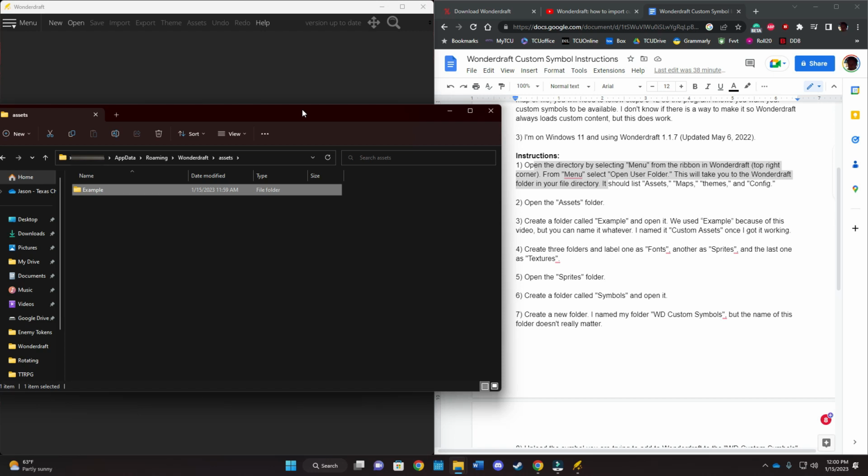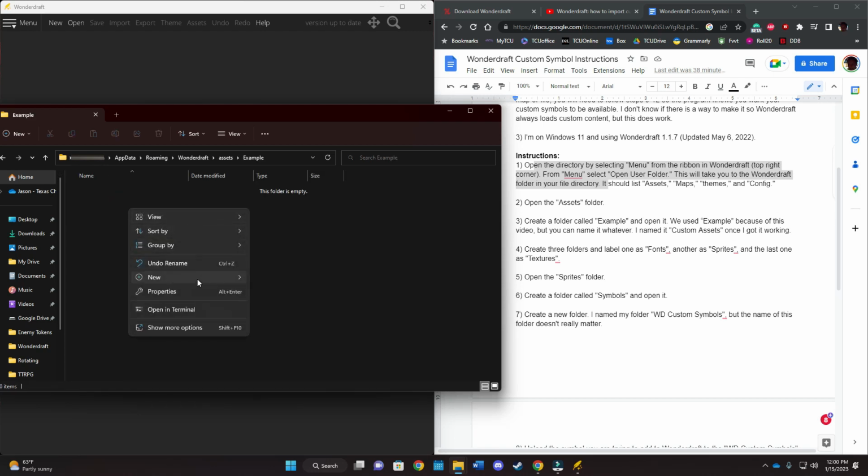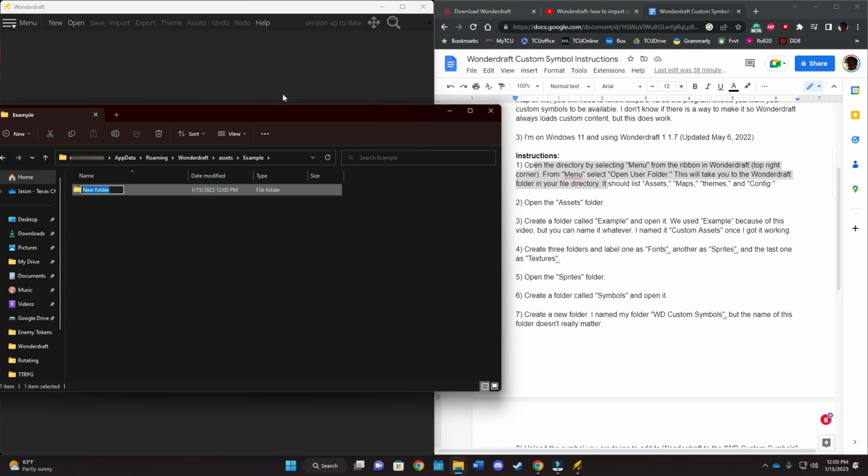In my own file directory, I went back and renamed this to custom symbols or custom assets or something like that. So that way it was easier for me to identify what it was. But once we have this named, we're going to open the example folder, and then we're going to create a new folder again. And this is on step 4.